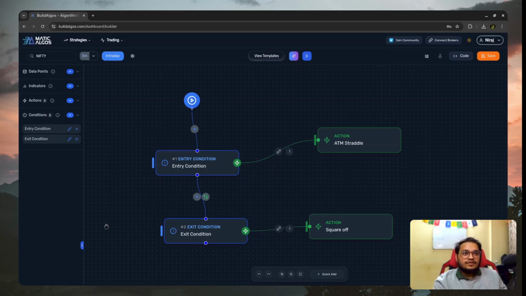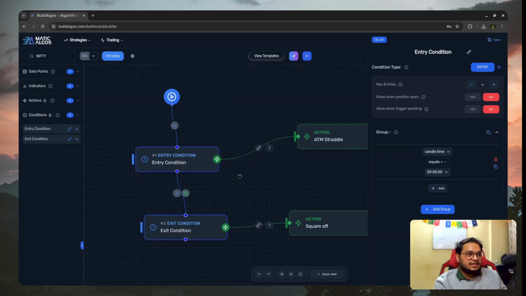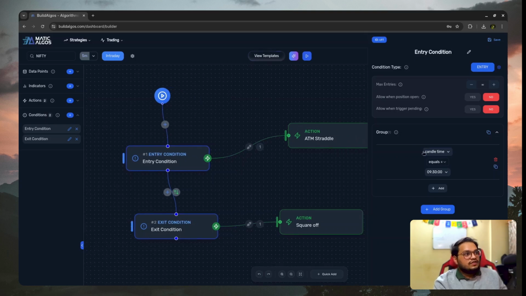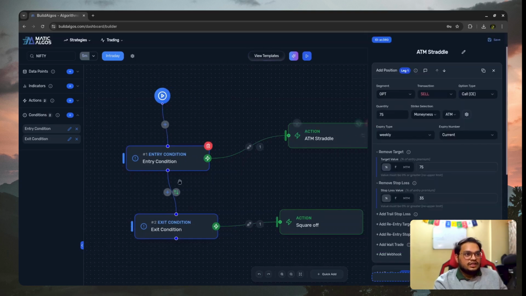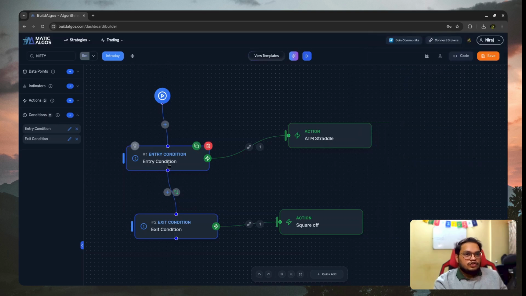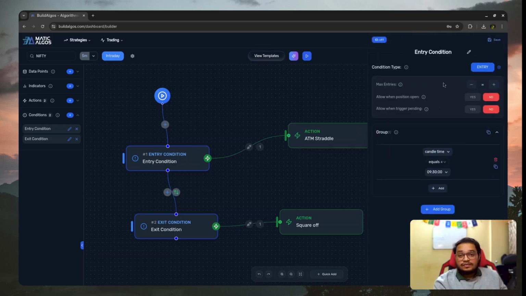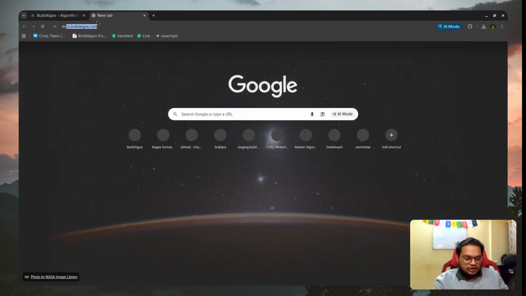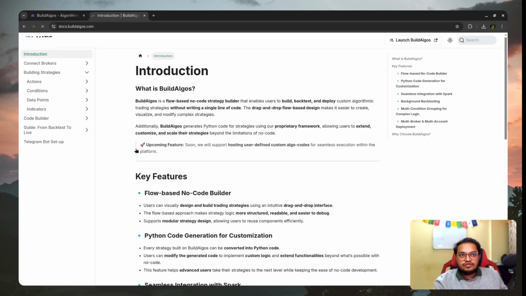Right now we are just going to focus on and understand how the platform actually works, and then go into detail of each and every data point and how you can use it to build your own strategy. So this is the base template that comes up. It's a 930 straddle. So it first checks if the candle time is equal to 930, it will place this straddle. So this is an entry condition. An entry condition is only checked when there is no other position open. So we also have the entire documentation of BuildAlgos written.